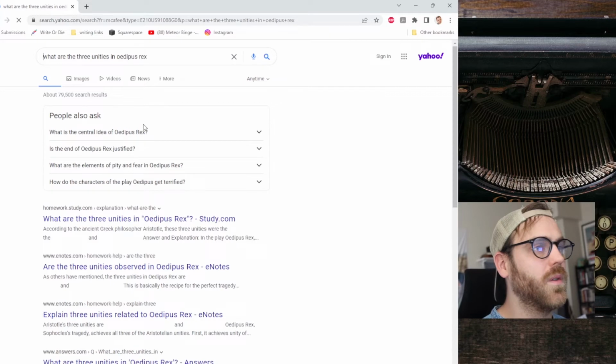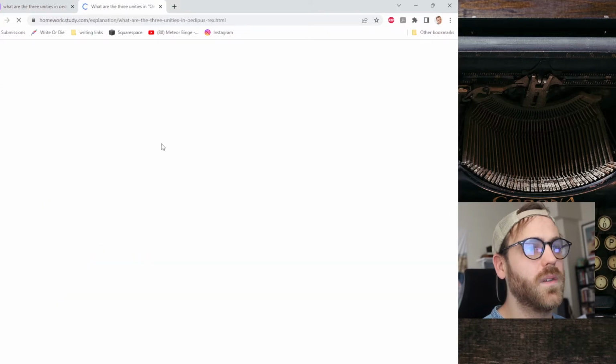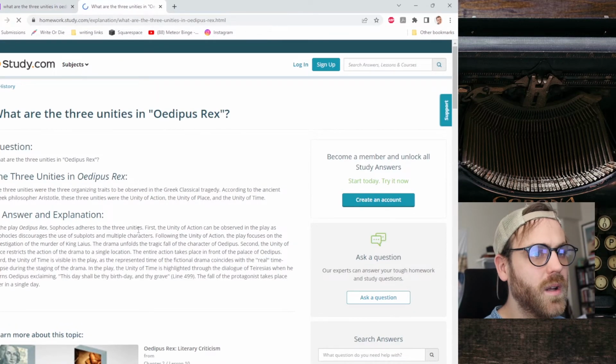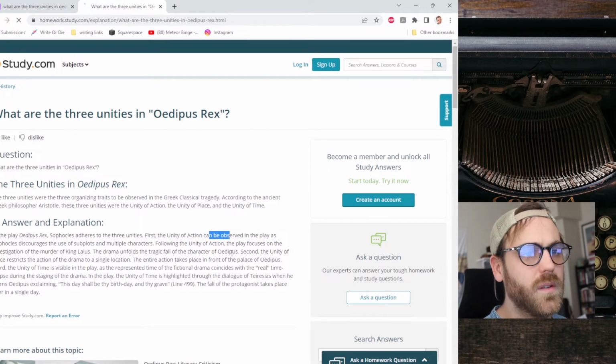So we're looking at the Oedipus Rex example. It all takes place in a day and it's all in one location, but I'm trying to show the 3 unities. The unity of action can be observed in a play as Sophocles discourages the use of subplots or multiple characters. Following the unity of action, the play focuses on the investigation of the murder of King Laius. The drama of the tragic fall.